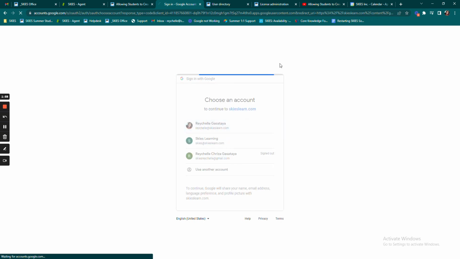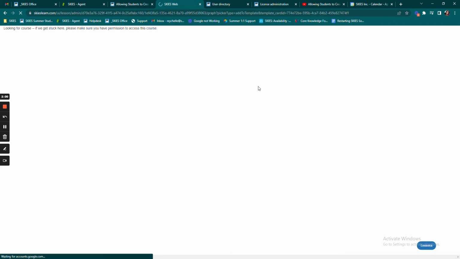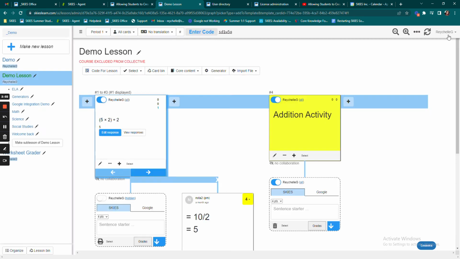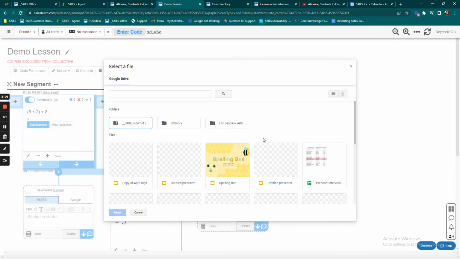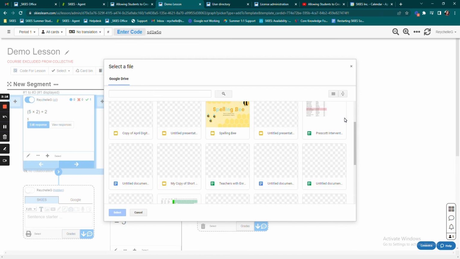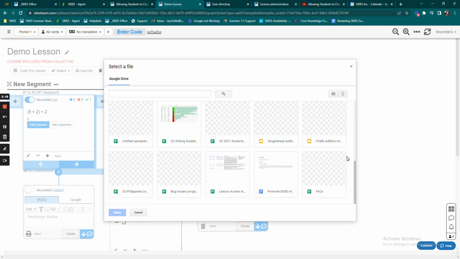So I'm going to select the email address that I use to log into Skies. Also, you want to make sure that you are logging in to the same email you're using to log in to Skies. So now we have a view of our Google Drive in a floating window. So select the document you want to add.